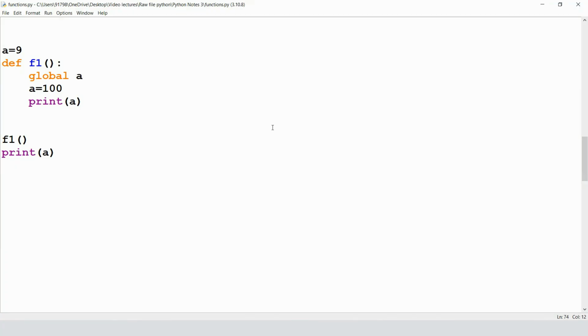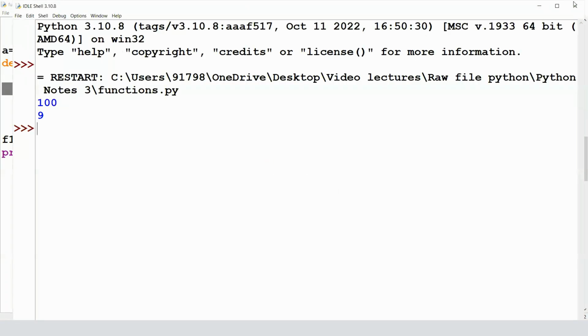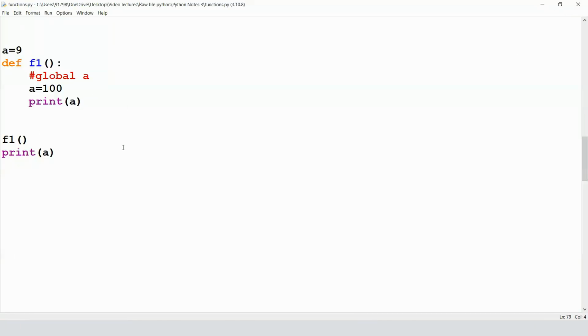Now, what if I want to use a local as well as a global variable inside a function simultaneously? Let's see how it is possible. So, first of all, local we can use directly. You can see here. Now I want to use a global variable inside the function simultaneously. And I want to change the value also. So here a is equal to 100, which is the local one.